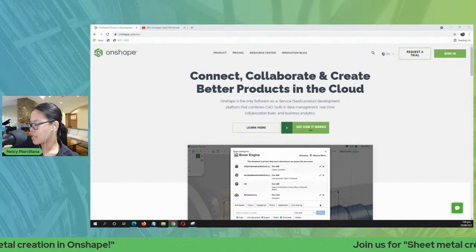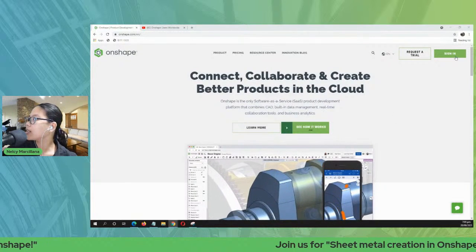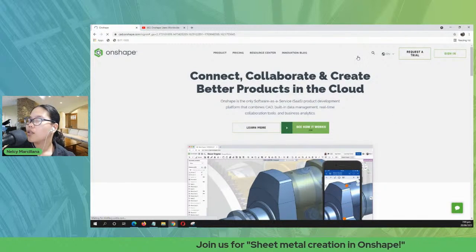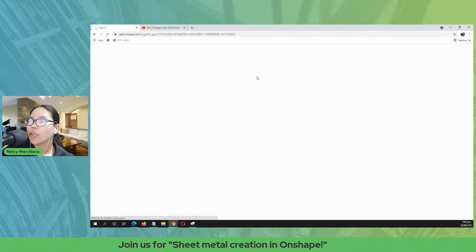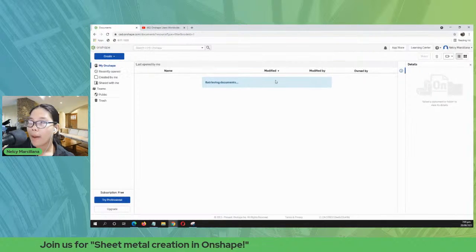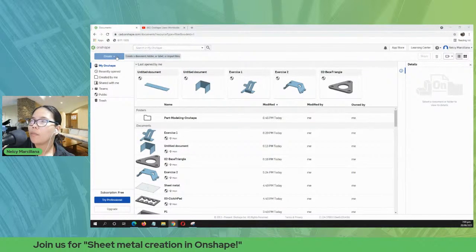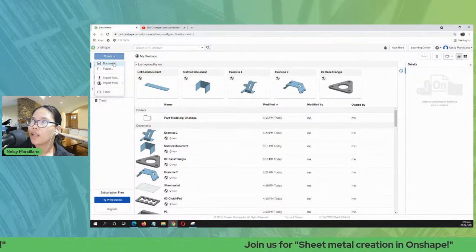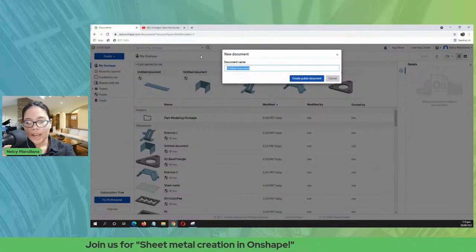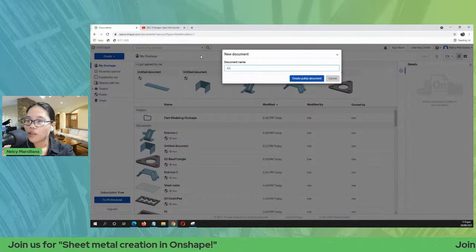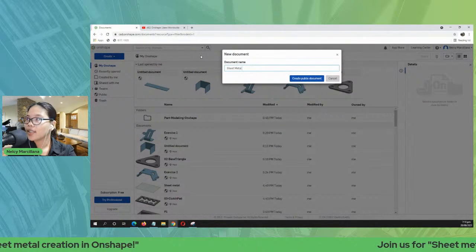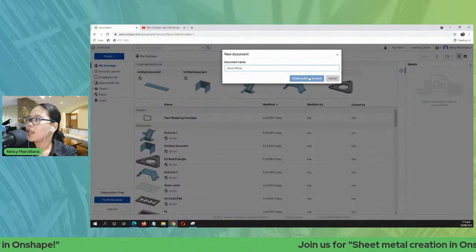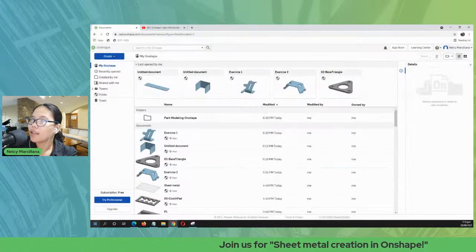Let's now sign in. You'll need your username and password. I'll be creating a new document, so click create, selecting document. Let's rename it to sheet metal. Click create public document.